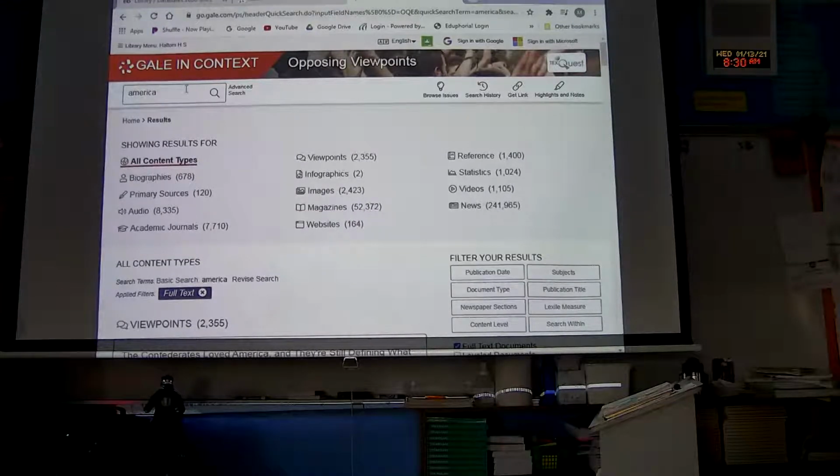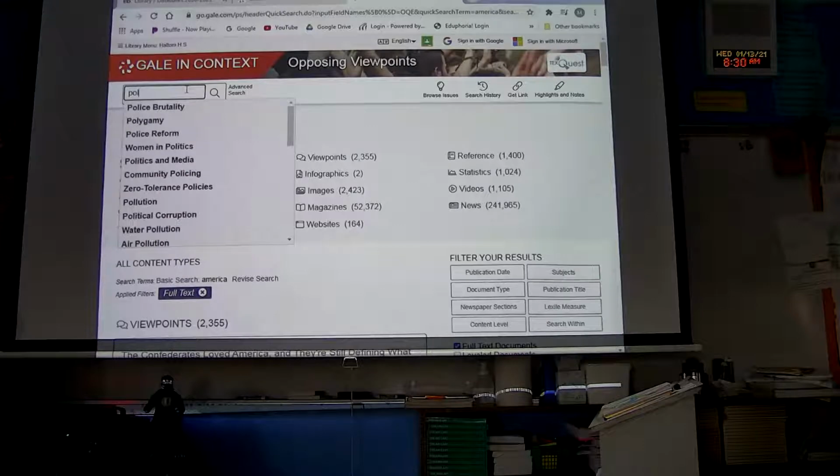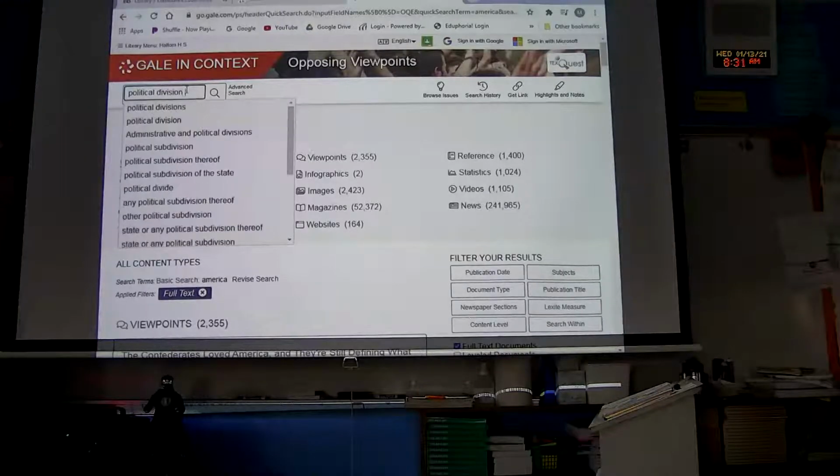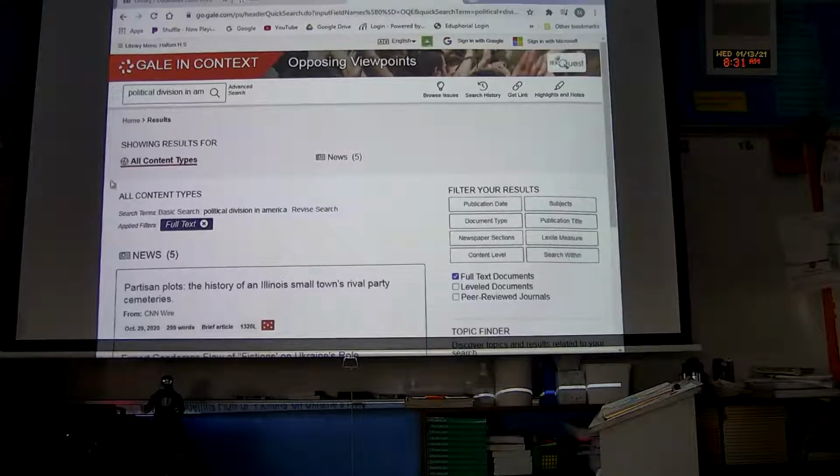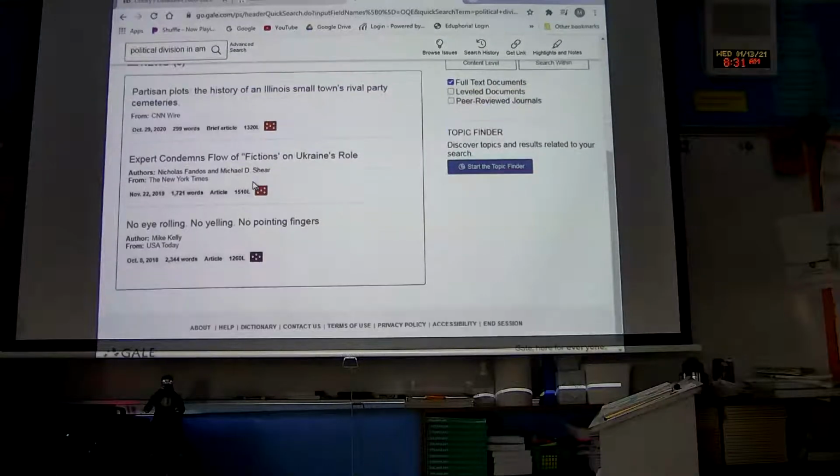I wrote about division in America. Political? Yeah. So notice that here it was able to pull 5 stories just based on what we were looking for. Now, are these going to be the best sources? Maybe not. But it gives you a place to start.